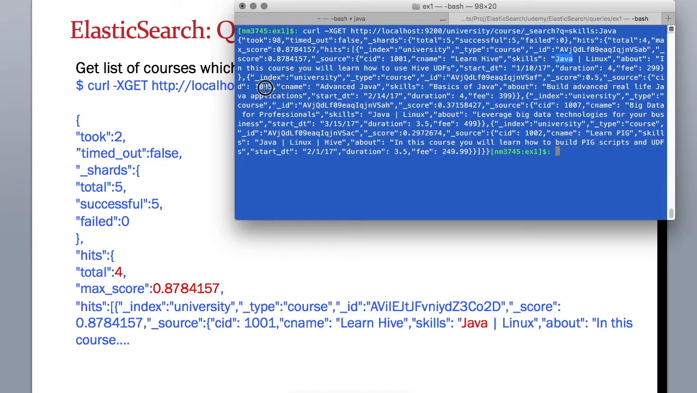Yeah, a record with ID 1005. It also has a skill called Java, basics of Java. Its score was 0.5, so it has a lesser score than the first record. You see here, the first record has a score of 0.878. It is higher than the second record, 0.5. So records are given in the order of descending score.